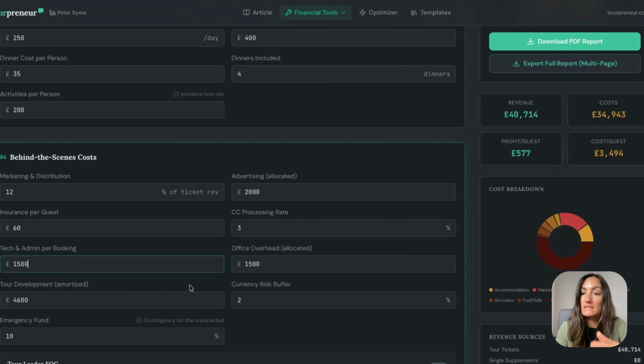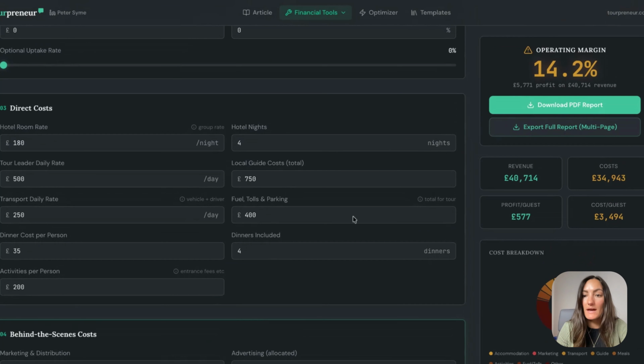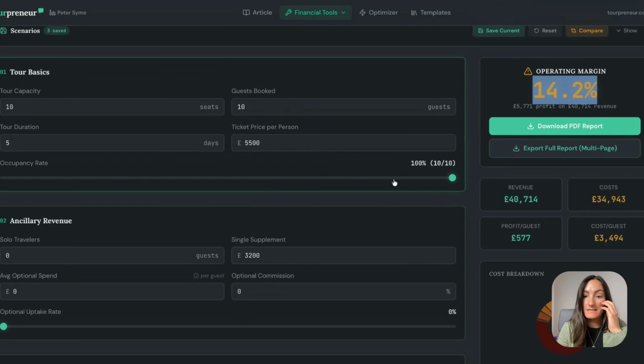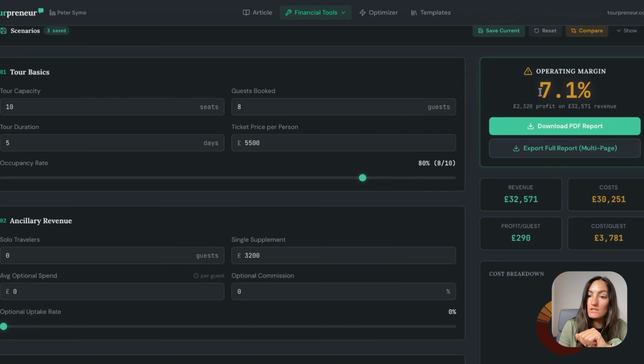So the more time it takes for you to do things, the more admin costs, the more back and forth, the more manual work. That's the team's time that it's taking. But that just goes to show that operating margin gets lower and lower and lower because we're spending more time where we're completely capped at capacity. And let's say then we didn't book all 10 places, we booked 8. That takes our margin to 7.1%. So it would mean that it's really close, like we have to pretty much fill that tour for us to get any sort of margin out of this.